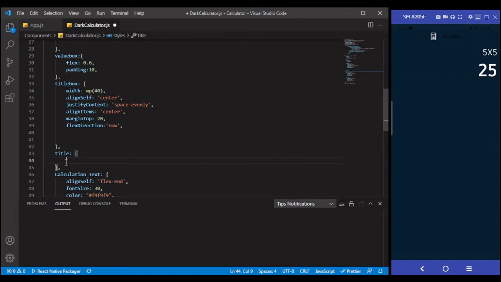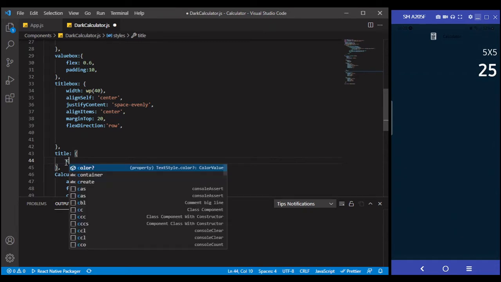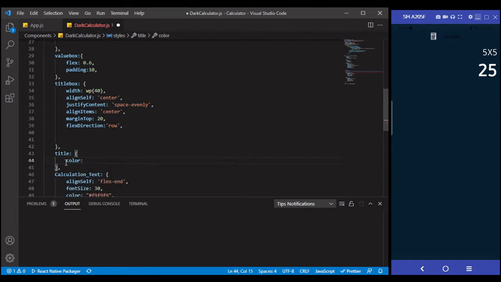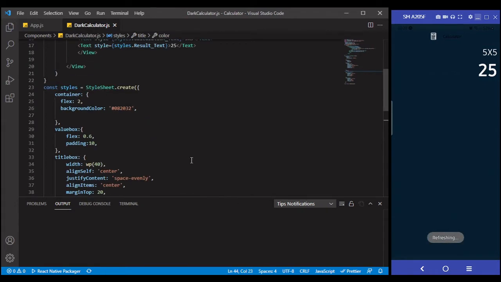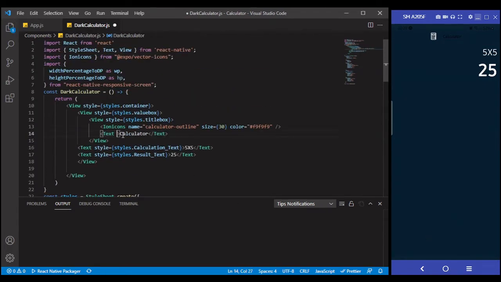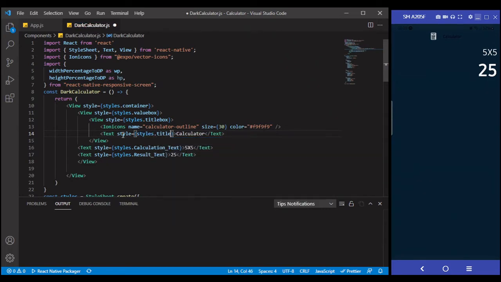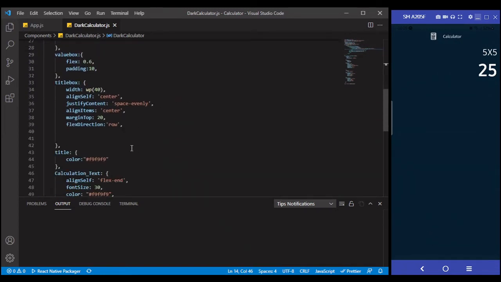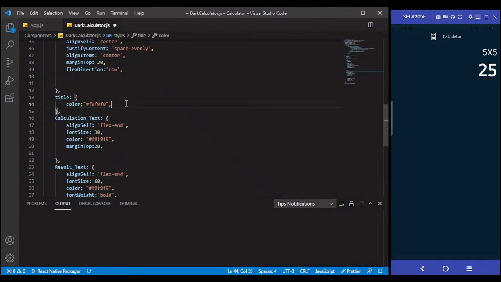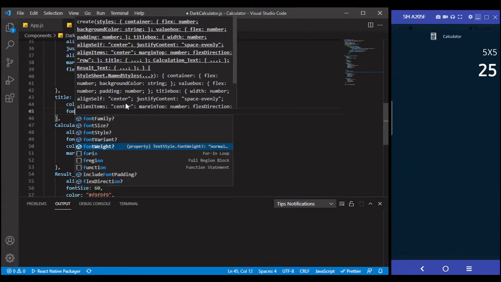And now we need to add title properties. So firstly we need to add color, and that is definitely F9 F9 F9. Okay, we have added properties here, so it's possible that we can get the result. Let's check out, this will be fine. Okay, we have got it here in the white color, and we need to add font size.